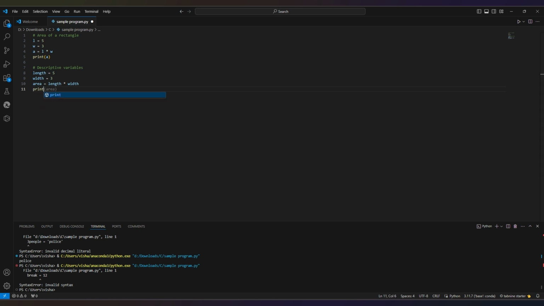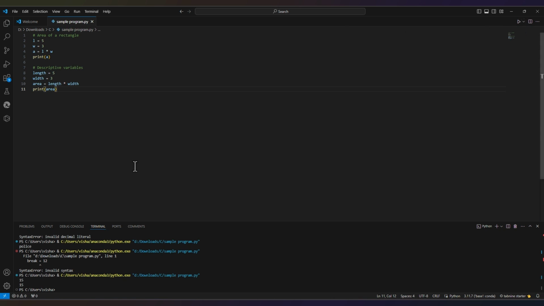Print area. Let's run the program. We are getting the same results. Now anyone reading the code can easily understand the purpose of each variable without needing additional comments or context. Hence, using descriptive names not only benefits others who read your code, but also helps you as a developer.